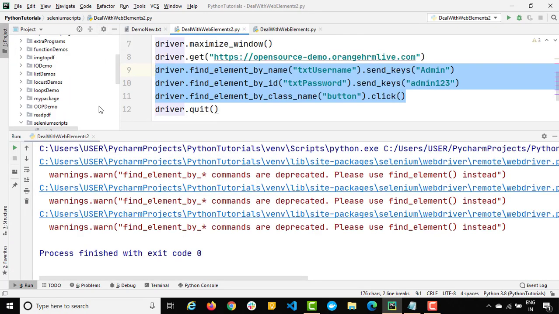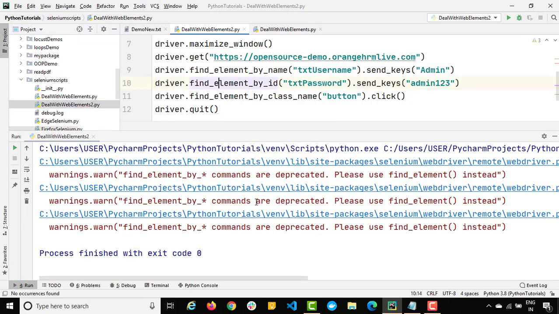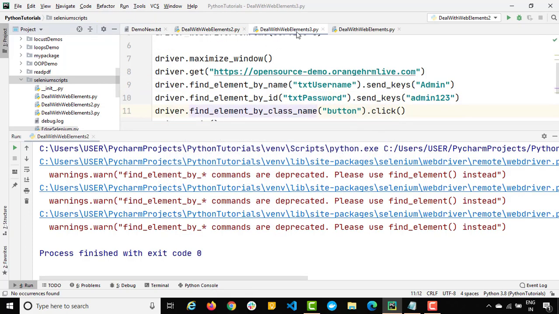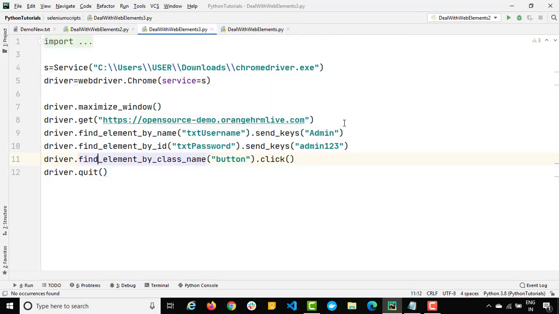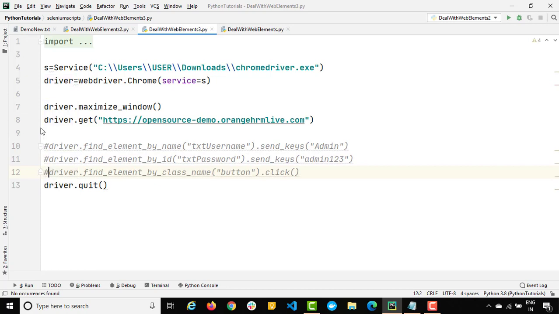Now, okay, there's one more file. I'm going to delete it. I was trying something here. So let me show you how you can fix this warning. First of all, I'm just going to create another class, and let me make it 3. And let's do one thing. I'm simply going to comment these 3 statements. I'm going to use find_element again, using the name locator, ID locator, and class name, but with the help of the By class.